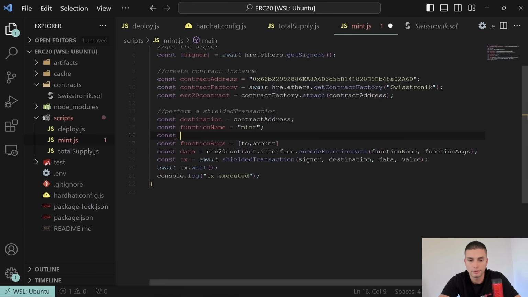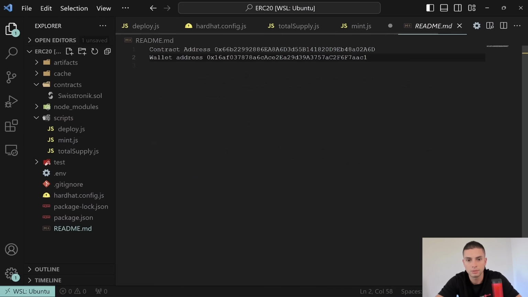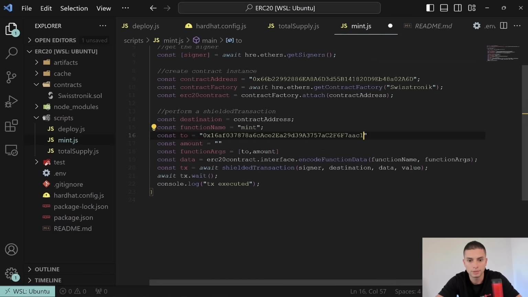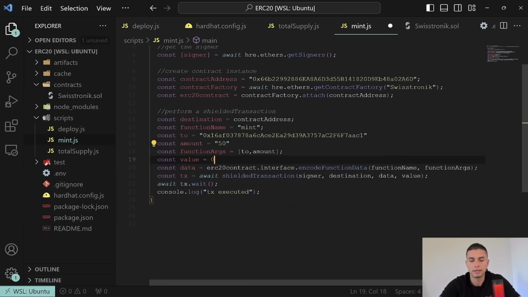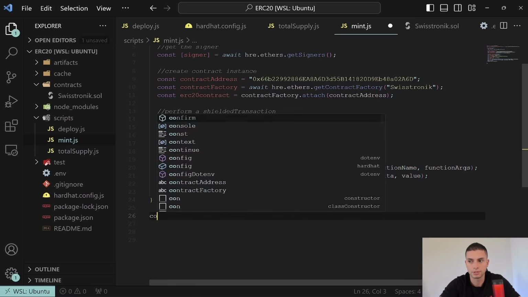Let's create these variables. So the to address, I will just put a random wallet address here, and the amount, let's mint 50 tokens. Something that we should change here in our contract is that when we call the function mint, we should multiply the amount by 10 to the power of 18. In this case it will be the decimals. But I will not do this because I will need to redeploy the contract, and for learning purposes it's fine like that. And the last argument, that will be the value, that in this case will be 0. After this, we are ready to implement the shielded transaction function.